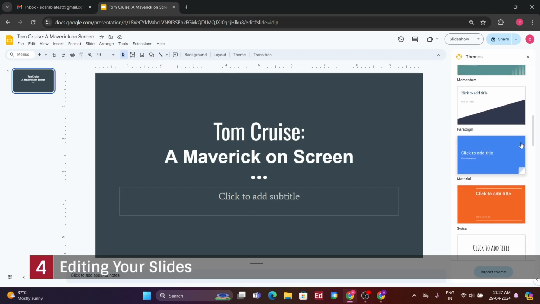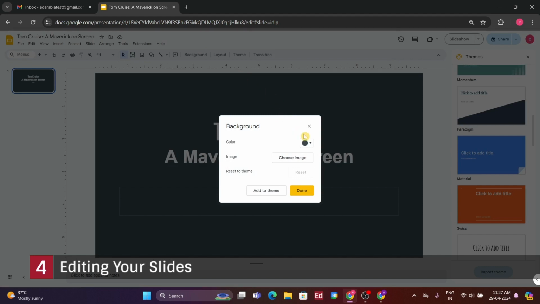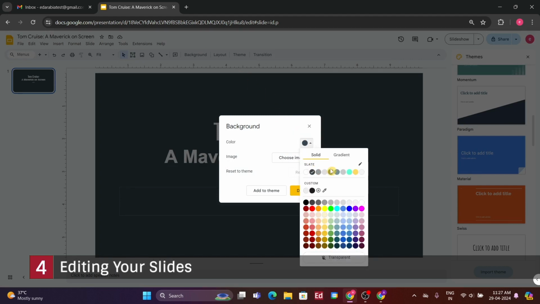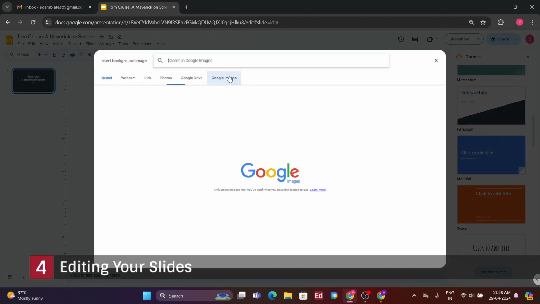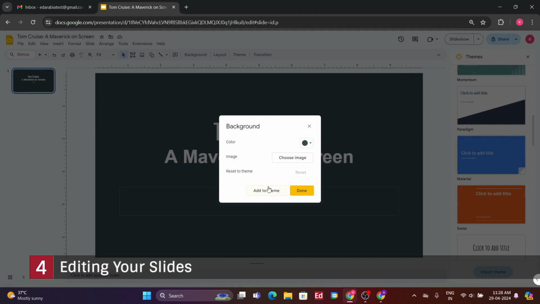Ensure that you have the slide selected, and you'll see a background option at the top. Click on it, and you'll be able to modify the background color. You have the option to add a custom color, select a gradient, or even use an image as your background. There are various options available for uploading an image, but the Google Image Search option is particularly convenient. If you prefer, you can revert to the original theme if you're not satisfied with the changes you've made.